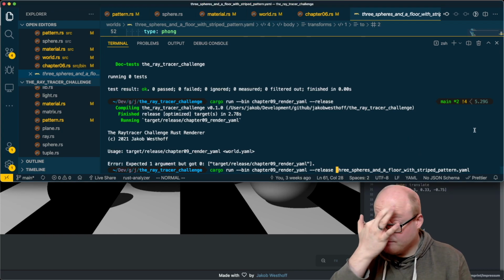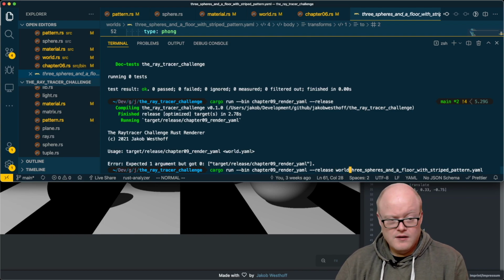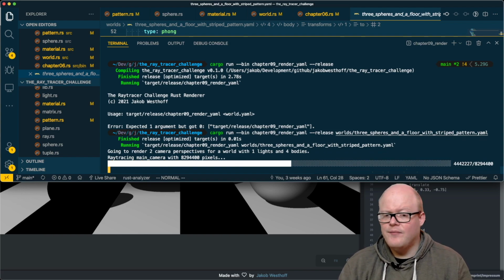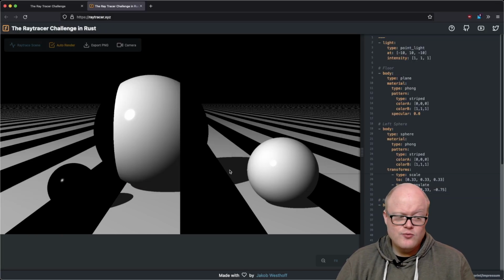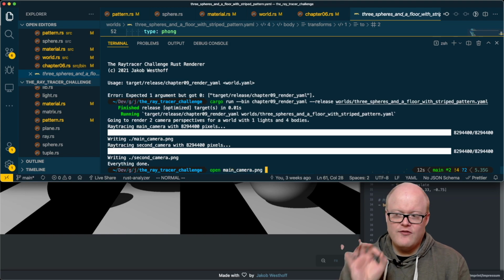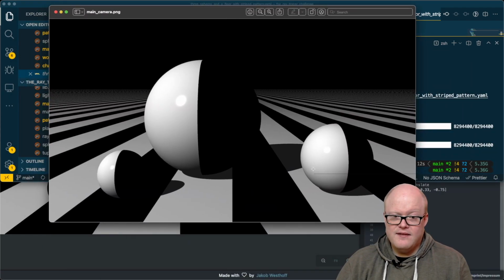So we need to put in here the YAML file, and now it should, yeah, it's now rendering it. So let's see what's now the result. This actually was the last result that we had. So there the stripes aren't in any way transformed with regards to the objects itself, and now actually the output should have been transformed into object space. So let's see. And yeah, as we can see, it has.